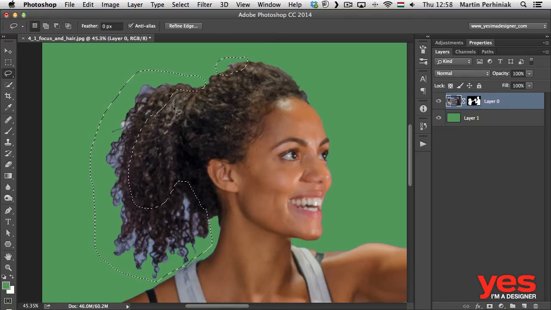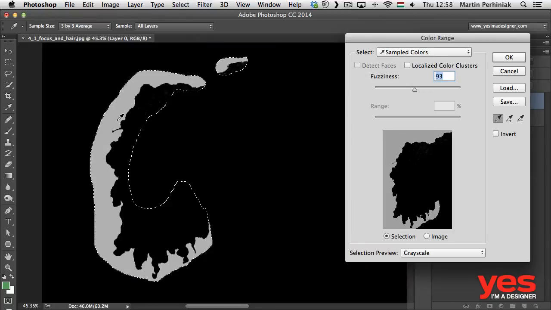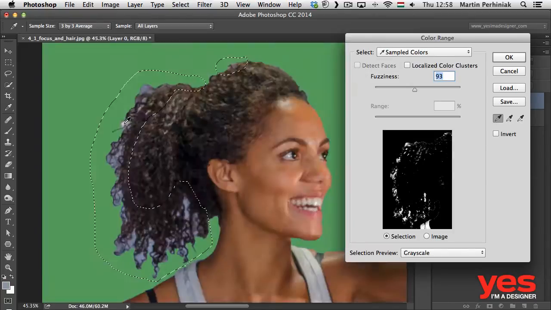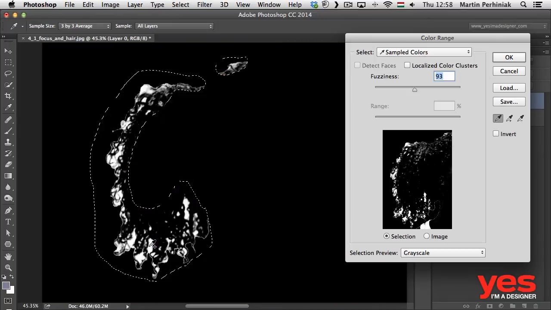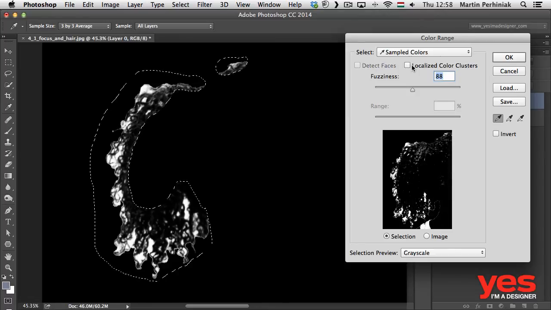So now we can go into the color range option, select color range, and we can click on the purple background detail to capture that color. Now you can see we captured it quite well, and then we just need that to be selected. We can always check fuzziness, increase or decrease that, but I think we have quite a good selection there. So we can also try the localized color clusters. In some cases that can help to improve your selection. In this case, I think we don't need it. So I'm just going to click on OK.